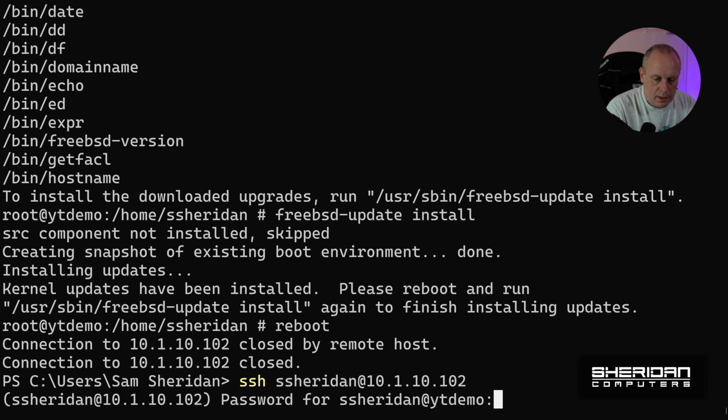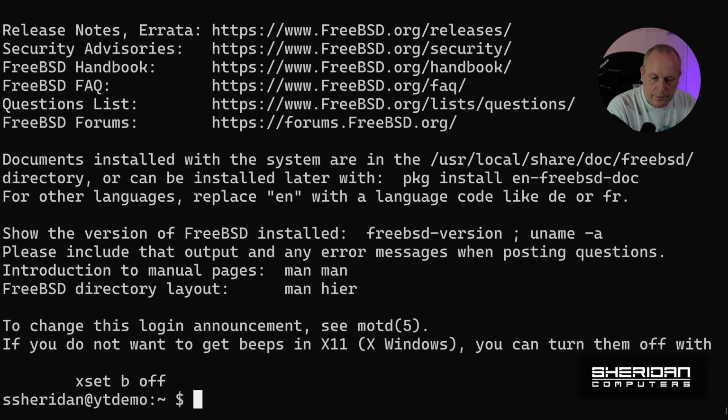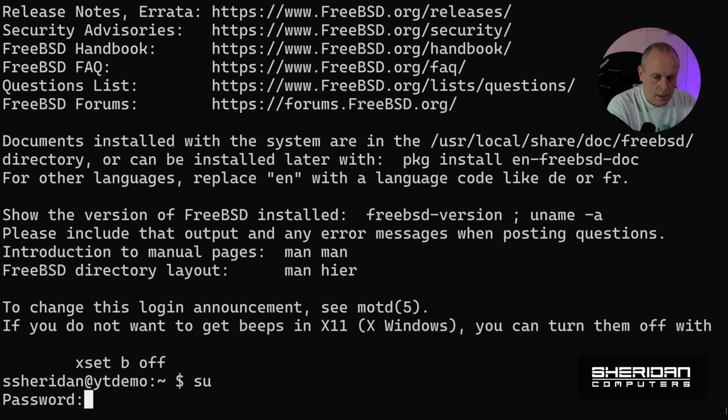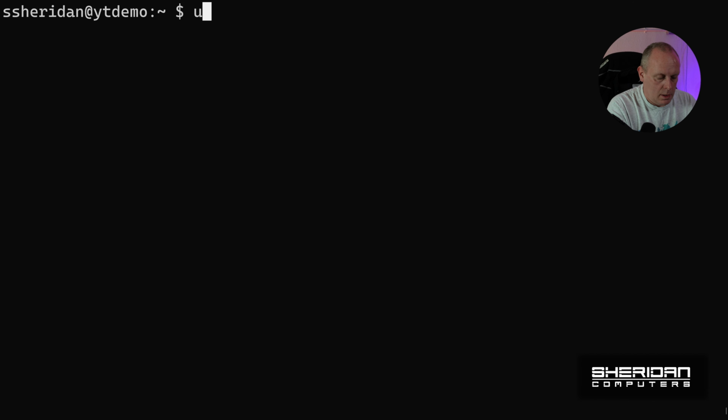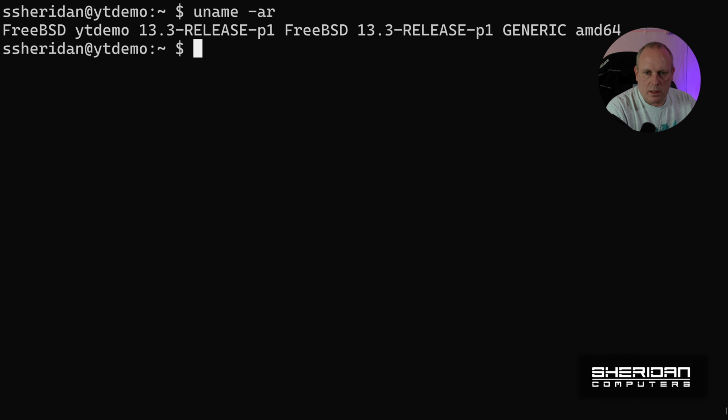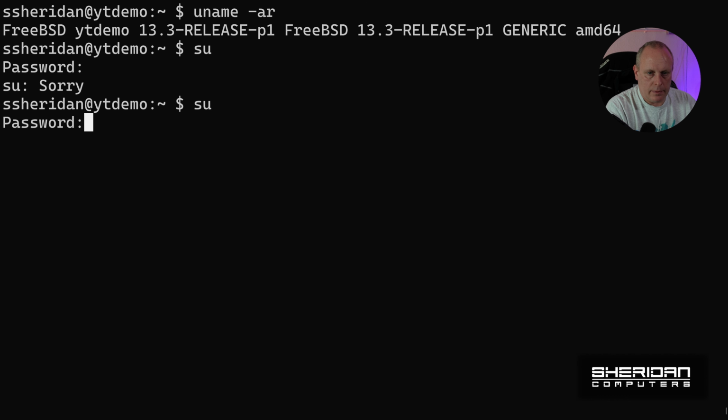Okay, we've rebooted, so let me go ahead and log back into it. So as you can see, we're now on 13.3 release dash patch level 1. So now we need to continue with the installation. So I'm going to go to root. I've not got sudo or doas or anything in there. And we're just going to do FreeBSD update and install again to continue installing the rest of the system.